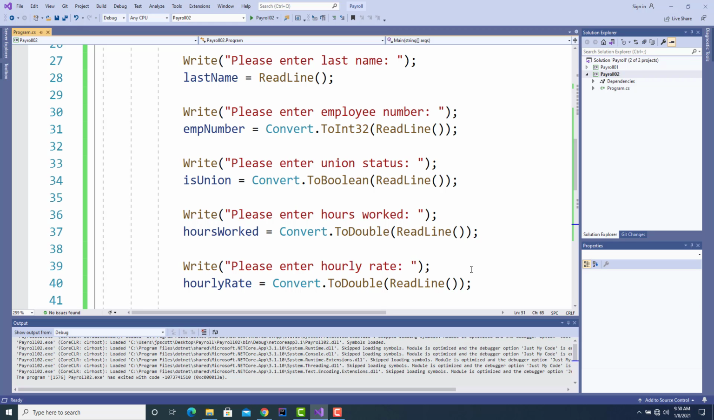Looks good. Make that one double. Make that ToDouble. Right now it's got one left. So right there.